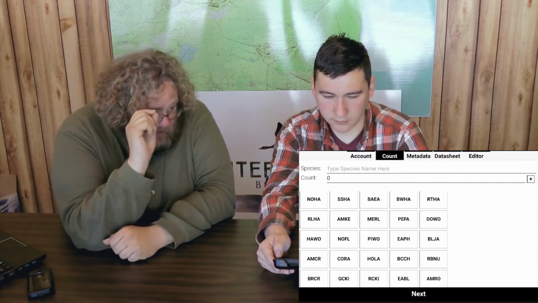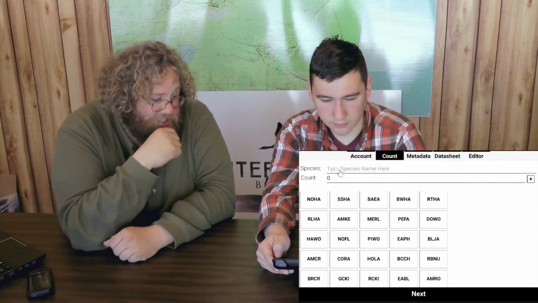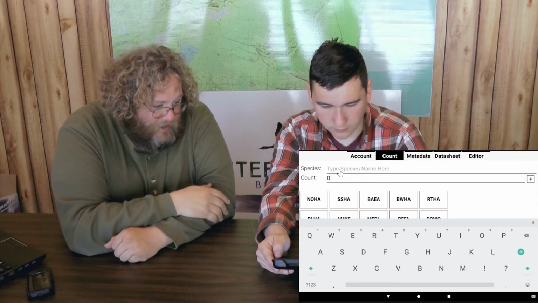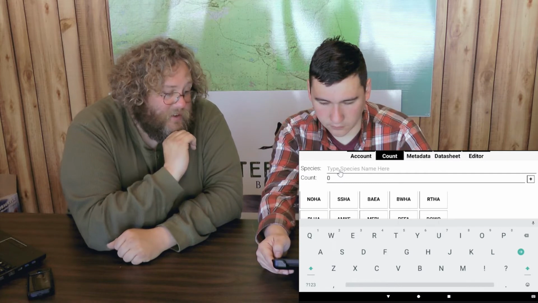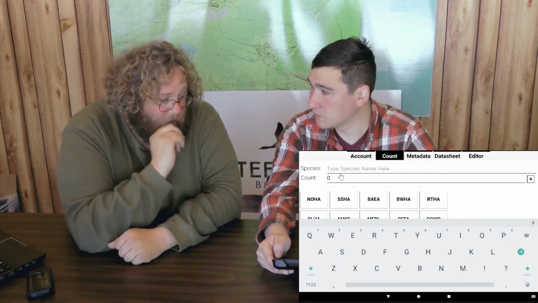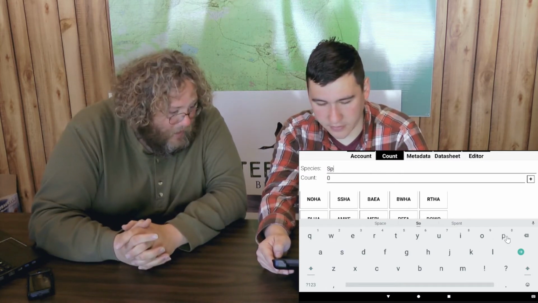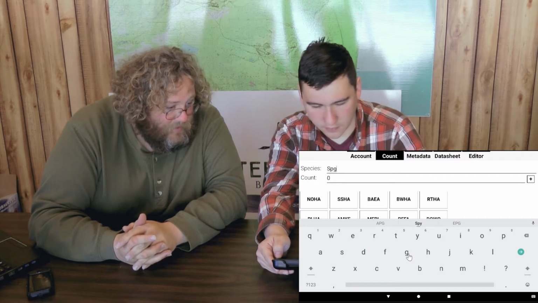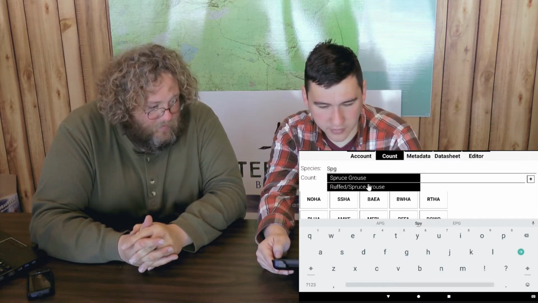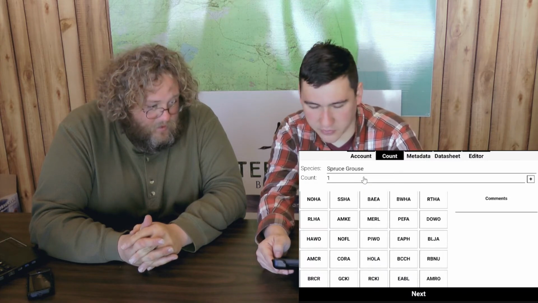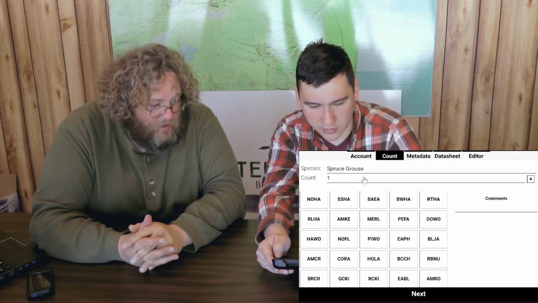So what we do is we take our stylus and hit the blank species up there in the left hand corner. And the beauty is you don't even have to type in the full name. Go for the 4-letter code and it will pop up. So, Sprig. And boom, there you go. Popped right out. Spruce grouse, or maybe ruffed/spruce grouse. Yeah. We'll go with legit spruce grouse.